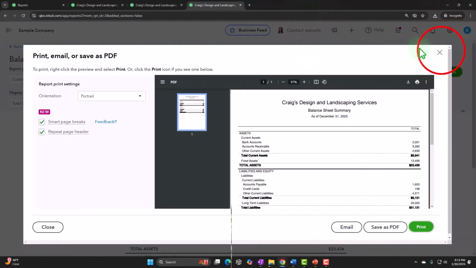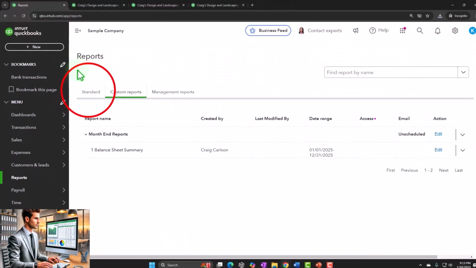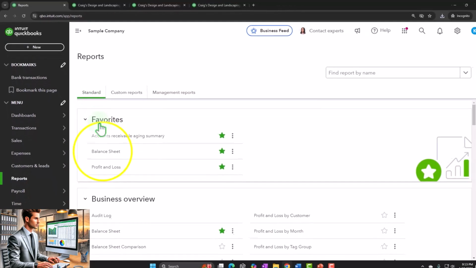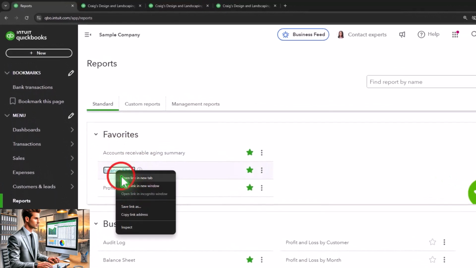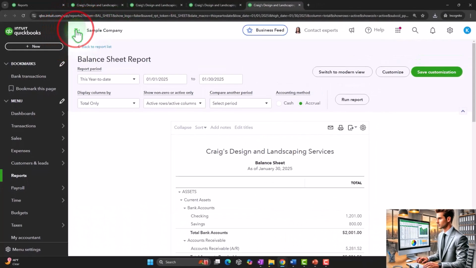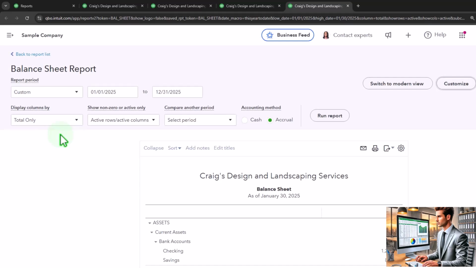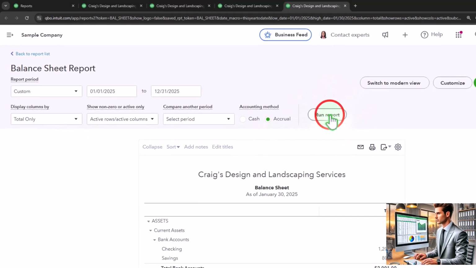Let's do our next type of report. Going back to the first tab, standard. Let's open up another balance sheet, right click, open in a new tab. Let's pull it to the right and close up the hamburger and make it for 2025, 010125 123125, and then I'm going to run it.